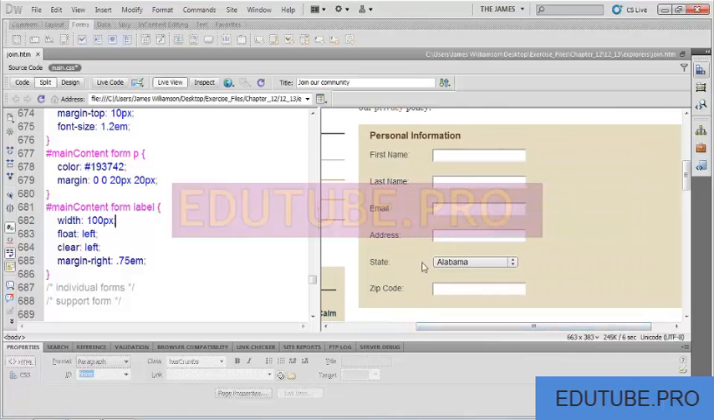So again, we're seeing a 100 pixel width for these guys. And the best way to determine how wide you need that to be is take a look at your longest label and think about maybe how wide that is or how much space you really want to play around with. And then the margin right is sort of pushing our labels away from the form elements and giving us that sort of 2-column look.